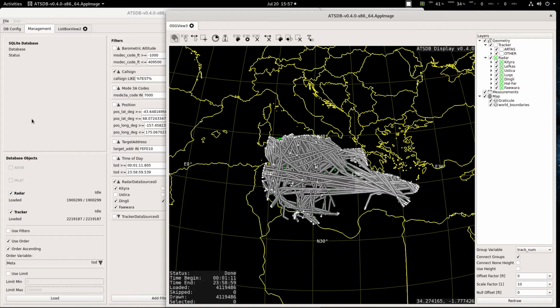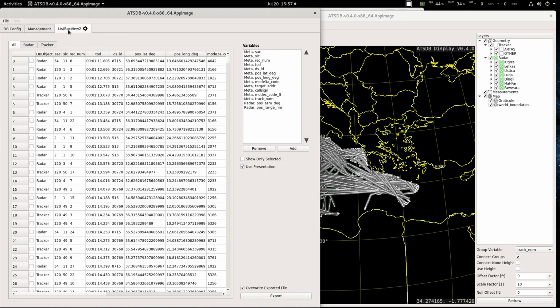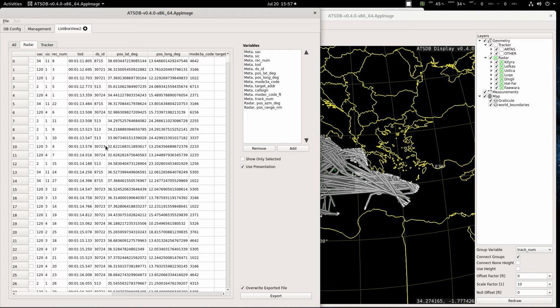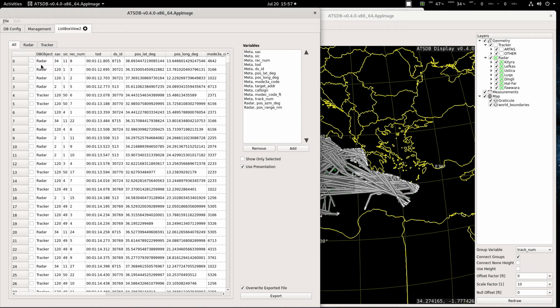So we started with the list box view. Here we have the textual representation of all of the data that was loaded in multiple tabs. So the All tab, which shows data from all database objects. For example, here there is depicted from which database object this target report was loaded. And it's all ordered by the time of day. There are other tabs with the database objects themselves, so radar and tracking data.